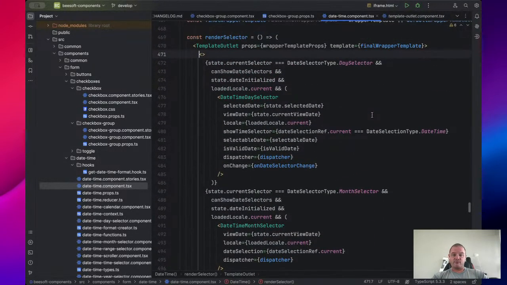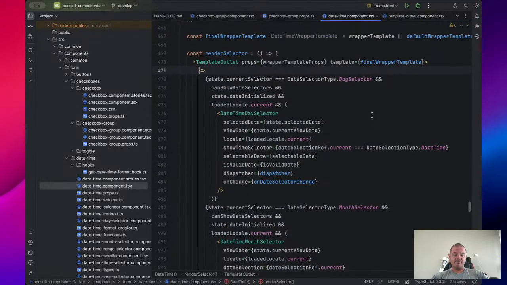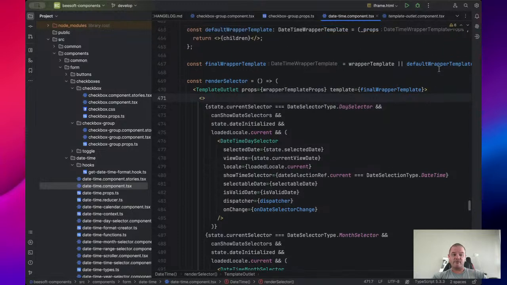So yeah, I'm not gonna go through each of the selectors and all that. That's not what this is about. But basically, this used to just be this without the template outlet around it. Now we just pass the template outlet around it and give the user the ability to take that template and do other things with it.